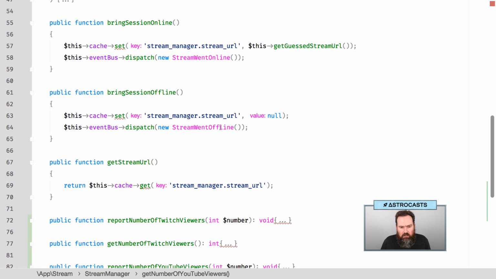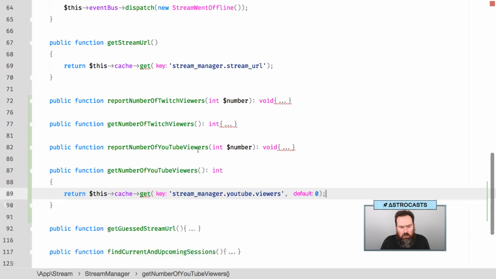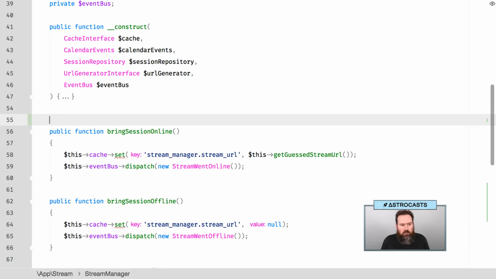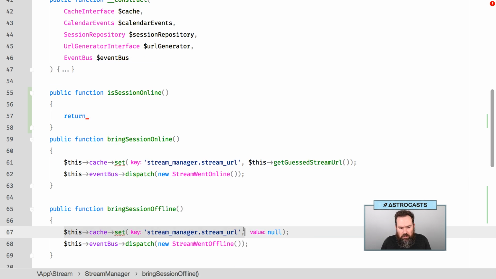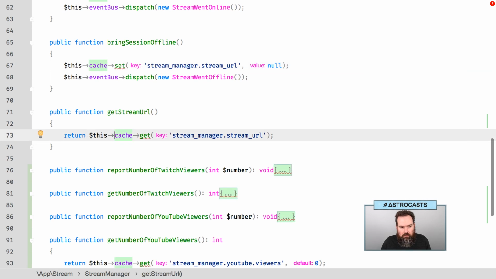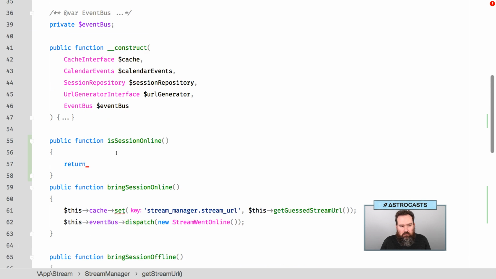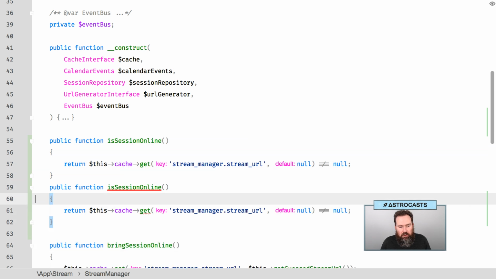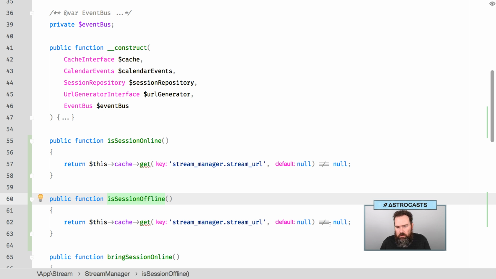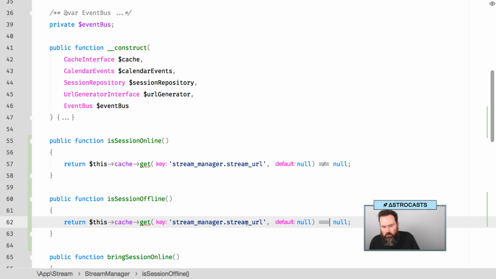So bring session offline is when Stream Manager is null. So what I could do here is a function is session online, and return get. So if it's not equal to null, it's online, and is session offline. So we'll return that if it is. So it will be null if the value we get back for the stream URL is null.